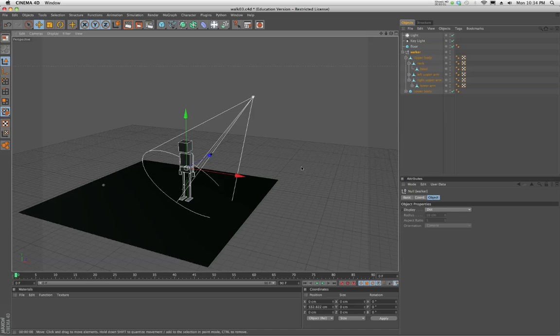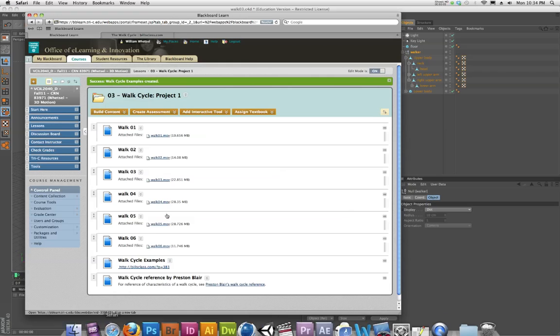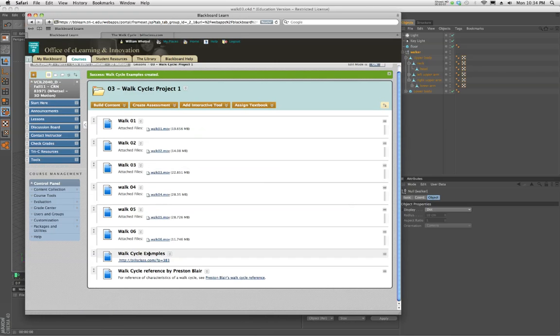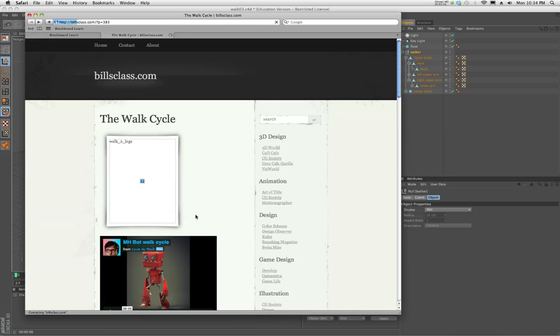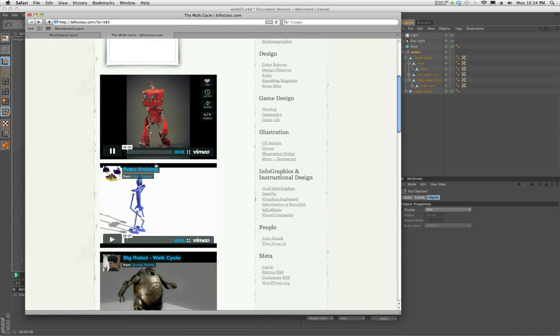So I want to start to focus on animating this walk cycle, and I've posted a couple of references inside Blackboard. If you go down and look at the walk cycle examples, that'll take you to a link on my blog, and if you just take a look at a couple of these examples, I'm not going to look at all of these, but you can take a look.